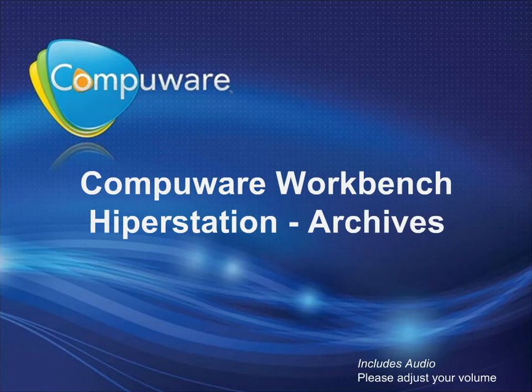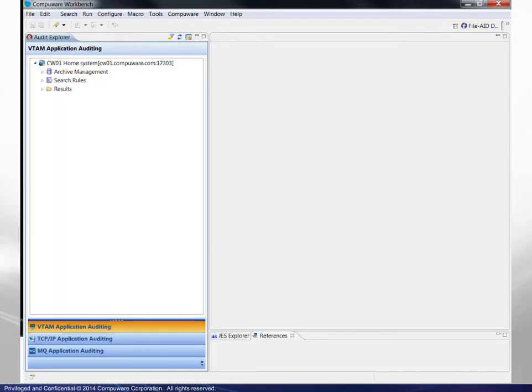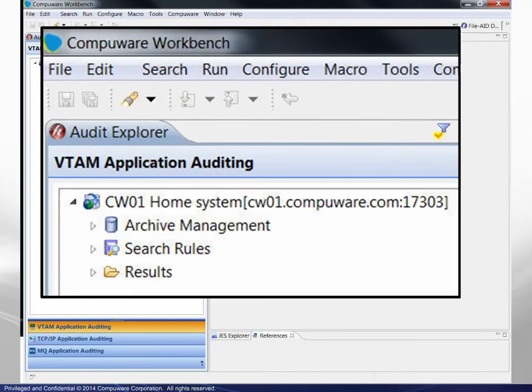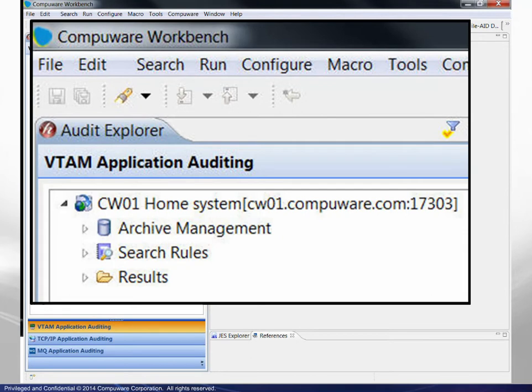Welcome to the Compuware Workbench Hiperstation Archives module. Here you will learn how to specify a Hiperstation archive request. Zooming in on the Audit Explorer pane, Archive Management is at the top of the list.